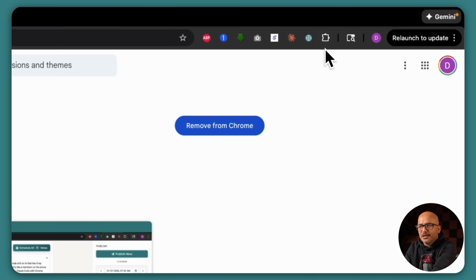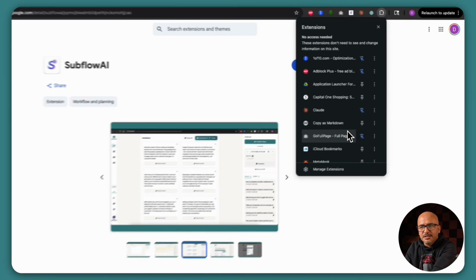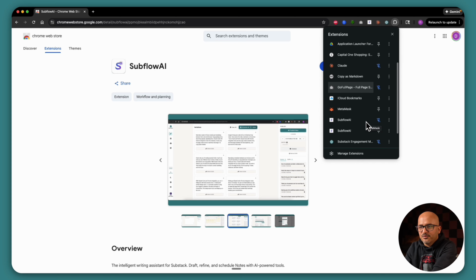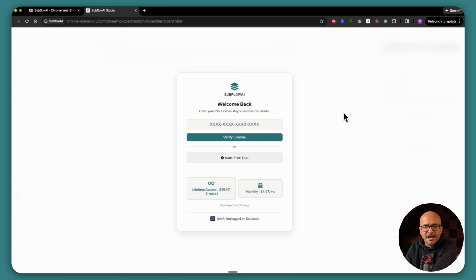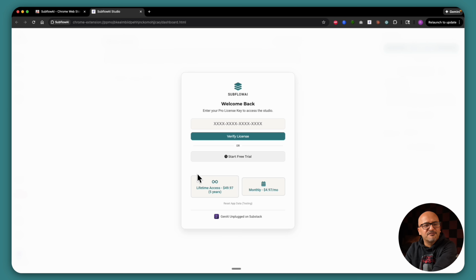Now what you can do is click on this puzzle icon where all the extensions are present, and if you scroll down, you will see that Subflow AI is there. I have two because this is my development version that I have already installed. This one is pinned; this is my development version, but I'm going to click on this one, which is freshly installed from the Chrome Web Store. So I'm going to click on this. You have to click on that as well. It is going to open up the welcome screen.